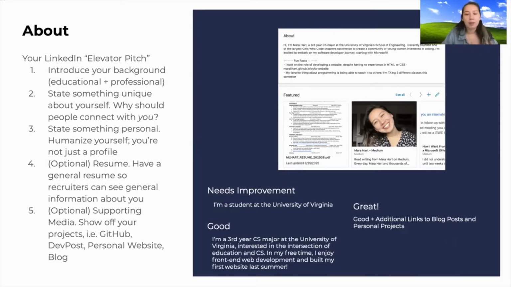So then that's where I put the good. So I put down, I'm a third year CS major at the University of Virginia. So I just introduced my educational background. Interested in the intersection of education and CS. So I guess this is more like unique.